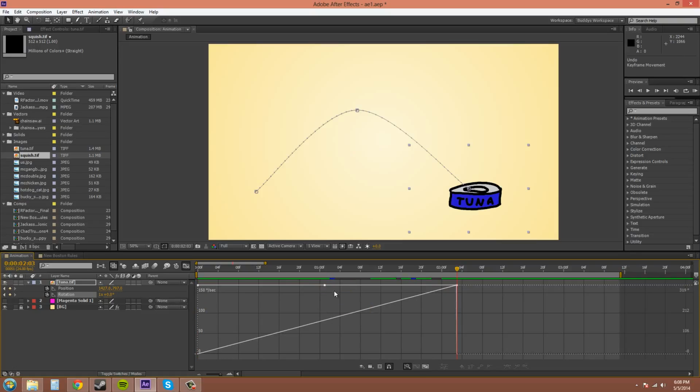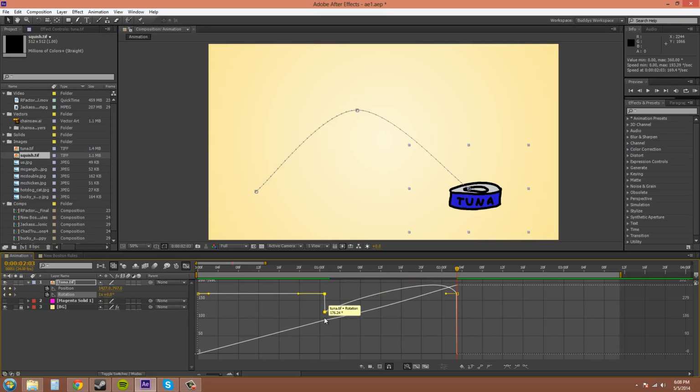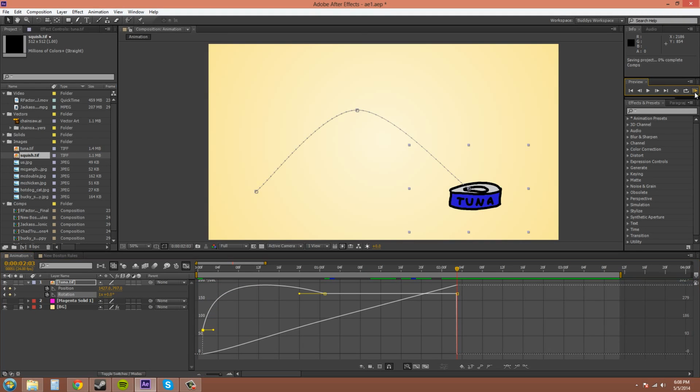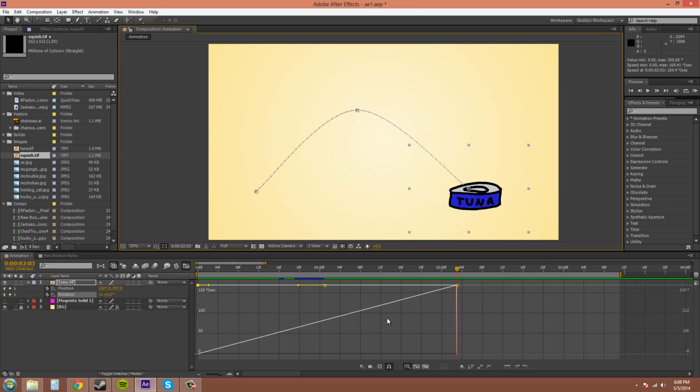It's grabbed way too many points at once. There we go. And you can see that the graph barely breaks. Let's move this point right here and see how it works. Do a RAM preview. And there you go. It's kind of like an Easy Ease, but done manually. See that? It's just another way for you to tweak your animations.